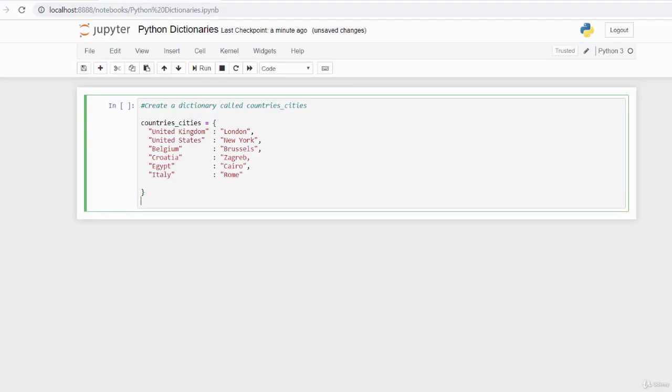I have created a new notebook, and inside the notebook, I have got the code here to create a new dictionary. So I'm creating a dictionary called countries_cities. You use the equals sign to assign values to the dictionary, and you enclose the values in curly brackets. That's the opening curly bracket, and this here is the closing curly bracket.